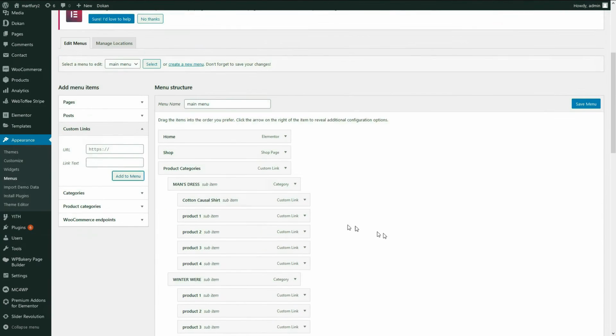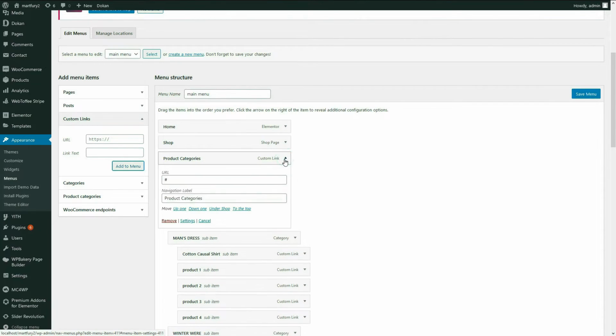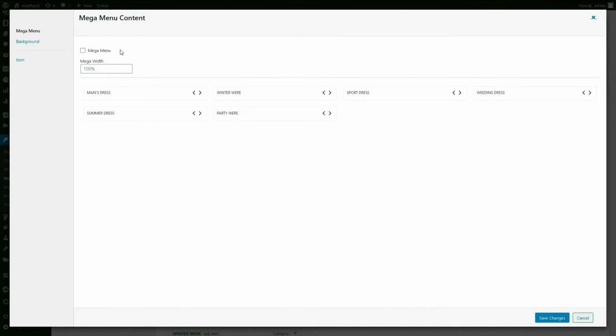Now scroll up. Come to this product category because that will be a mega menu. So click in this arrow icon and after that click in this setting option. Here we can see the mega menu option is there. Check it. Okay, it's automatically assigned. Here you can see in a single row there will be total 4 column. If you want to decrease or increase them, you can do that like this way.